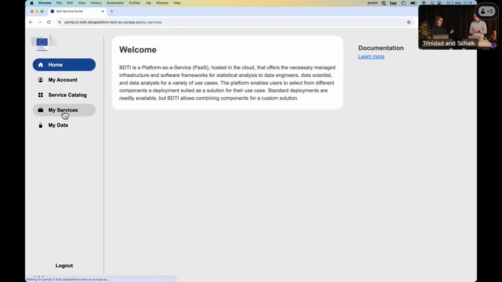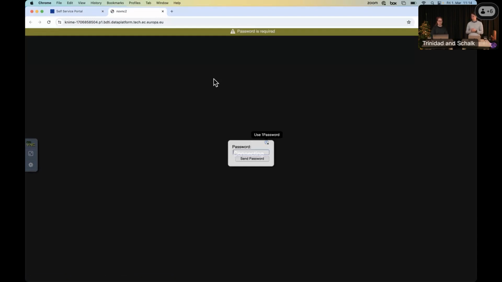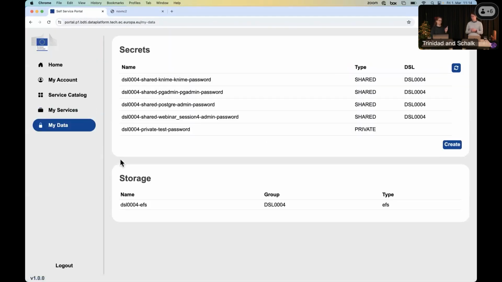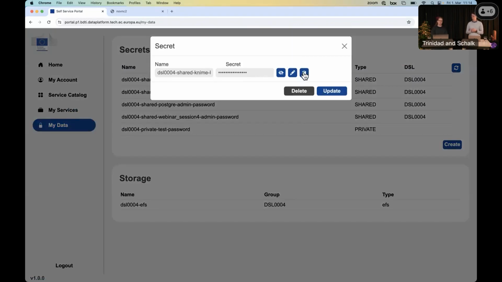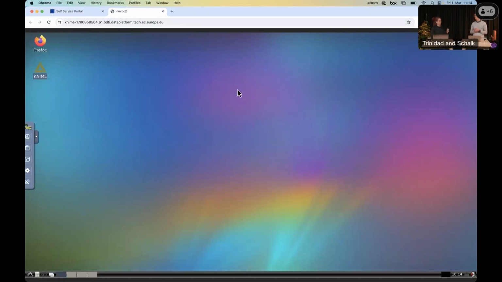And we go to My Services. And here in My Services, I'm going to launch KNIME Analytics Platform, which is the tool that we use in session 1 and session 2. So we just click in Open. We go to My Data, which here are all the passwords stored. So we click copy and paste our password to access KNIME Analytics Platform.